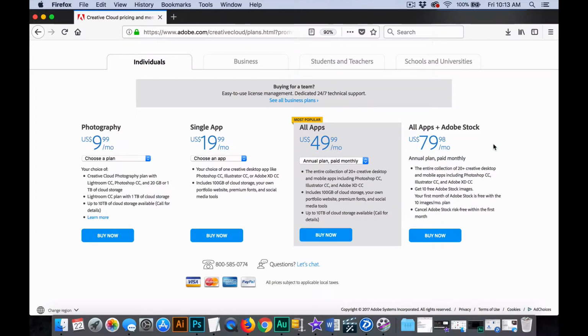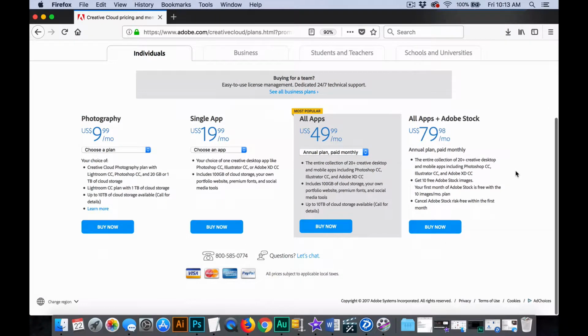But for $79.99, or $79.98 per month, you get all of the apps and Adobe Stock. So you get 10 free images a month, and those images roll over. So if one month you didn't use any images, then they're going to roll over to the next month. So on my account, I think I've got 80, 90 images right now I can use. I've had as many as 150 over the years, and then I'll go through and use several at a time, either creating a website or on some kind of print publication.